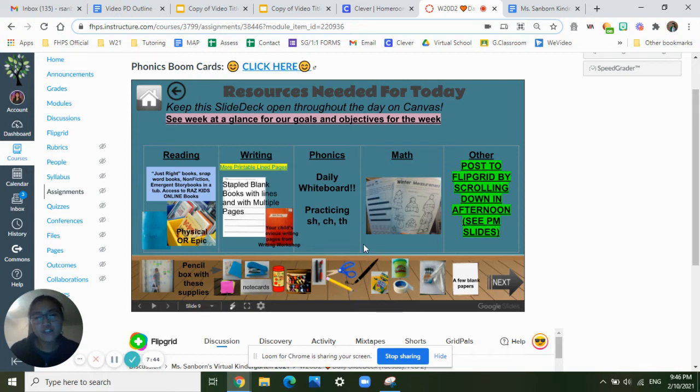So the main things that change that they look at every day are phonics, math, and then other. And so families prepare those supplies so that their child has them right next to them and they're ready to go when it's time to use them throughout the day.